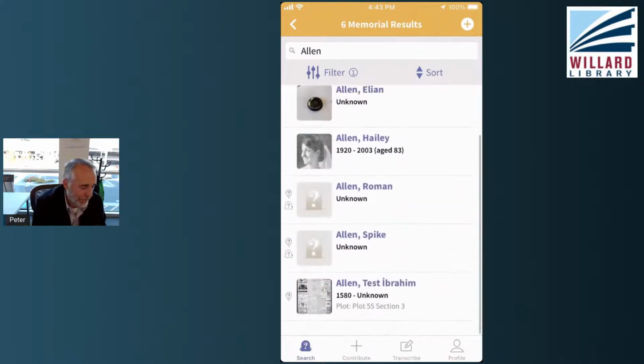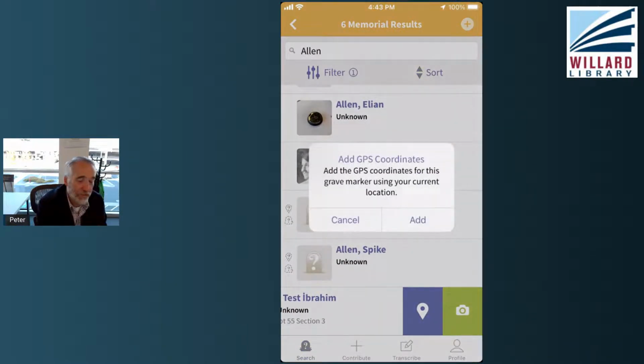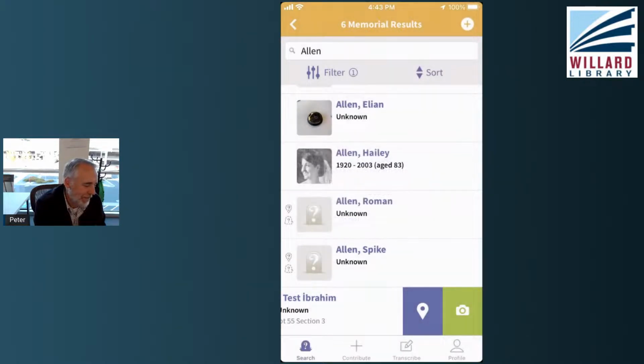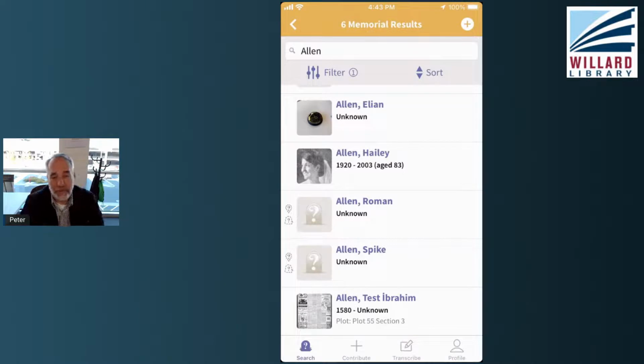Now, if I come down here and I wanted to add just the GPS, I just tap this GPS and it says, are you sure? You don't want to tap this if you're not standing right by the grave, right? Because this is going to say wherever I'm standing, that's where this grave is. So if I tap that, I say add, and it's just added GPS. So now we have GPS location.